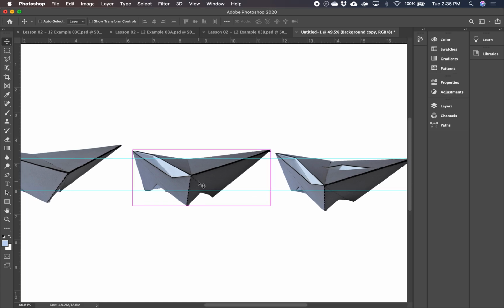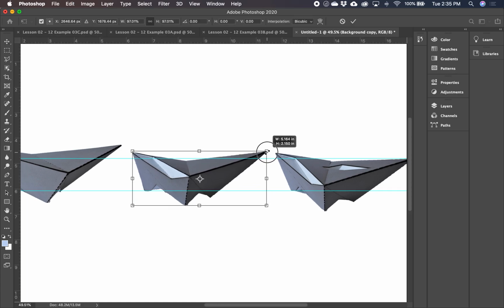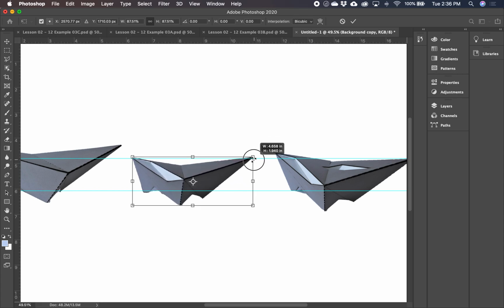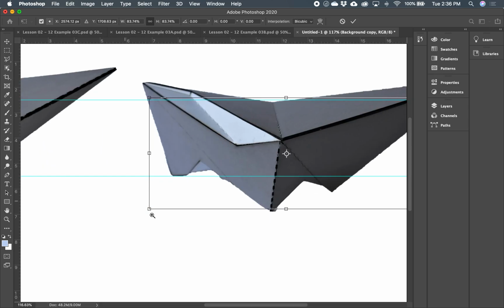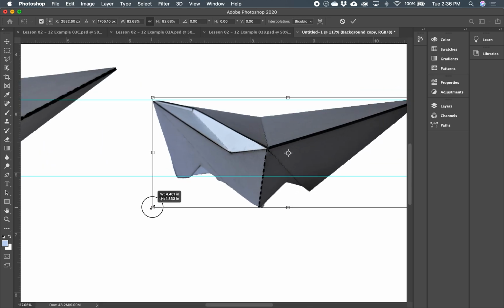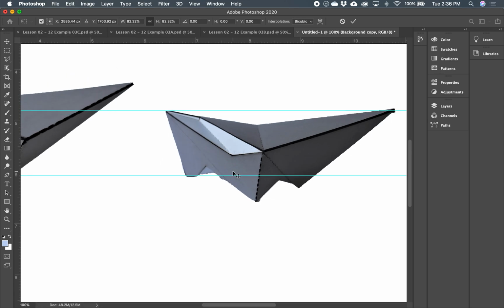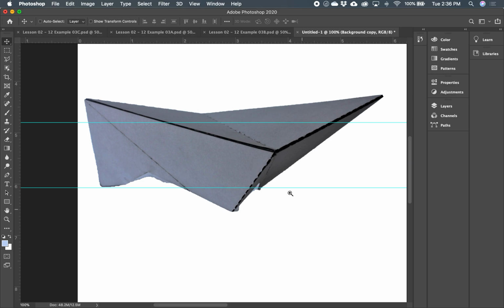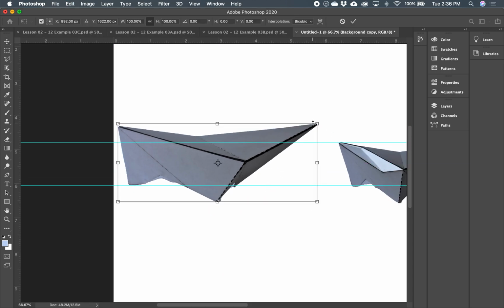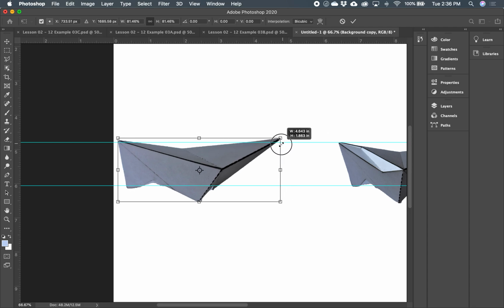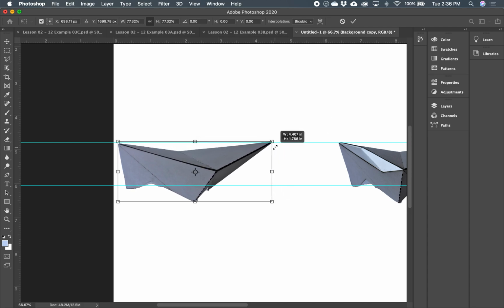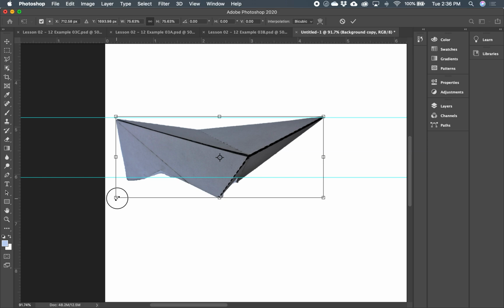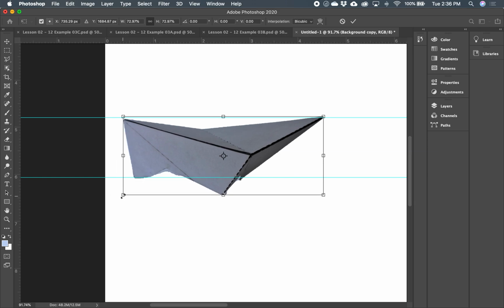So this one, I'm going to have to hit Control T, Command T, and free transform to make it a little bit smaller. And making sure that this is right on the line, so I'll make this side a little bit smaller. Should work. And do the same thing to this one. Free transform. Make this slightly smaller. And do the same thing to this side. Make this slightly smaller. That should work.